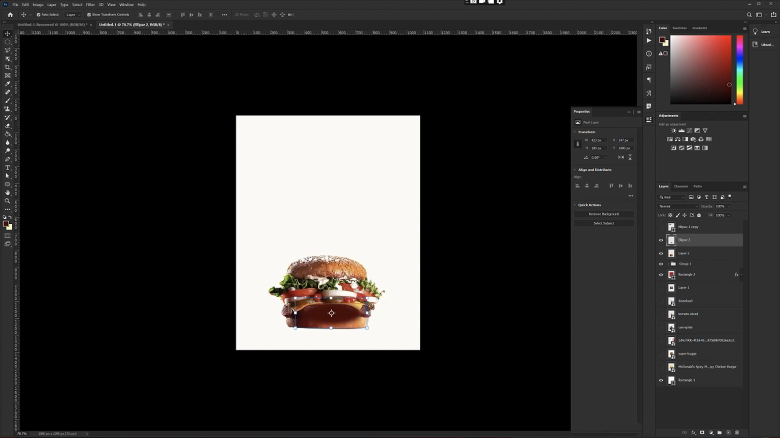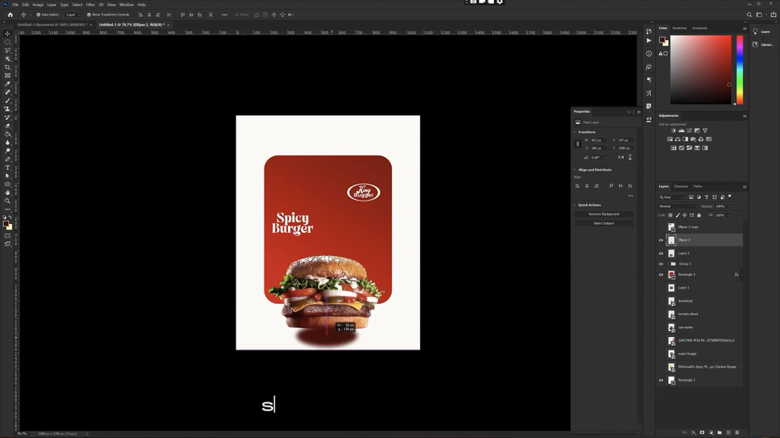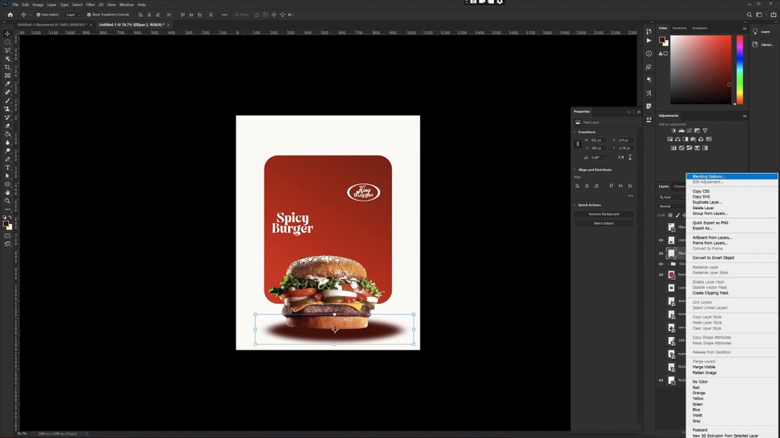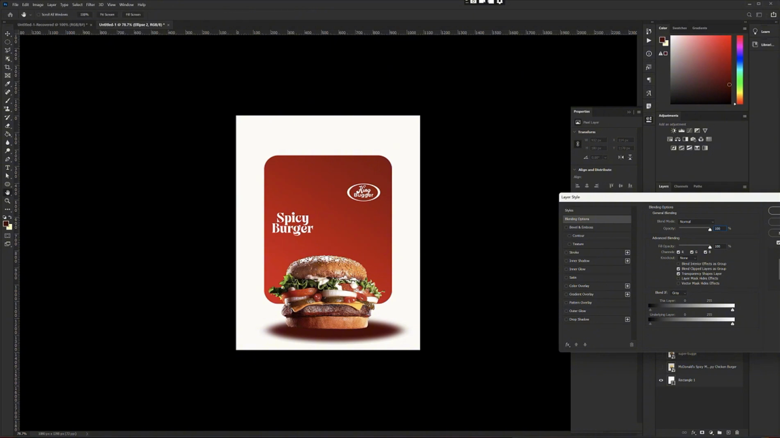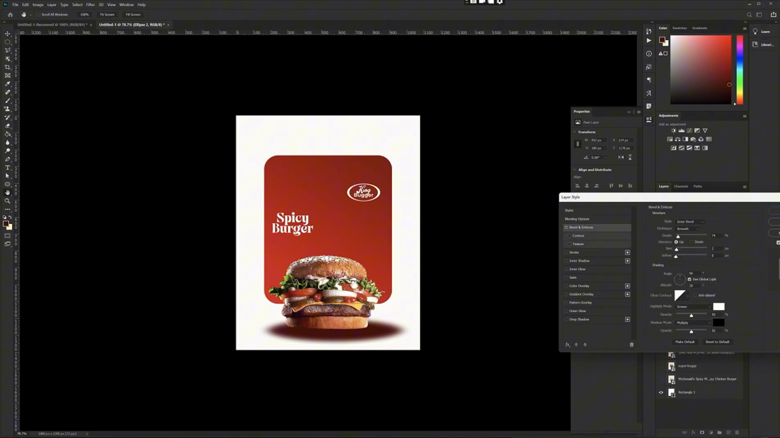So we turn on the eyes of what we removed before. When you want to stretch it, hold shift, then drag. We place it carefully so it will look like it's the burger shadow and it looks original. So we'll go into our effects, then color overlay. Make it black. Click OK.